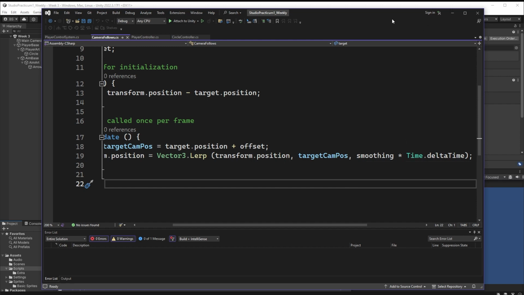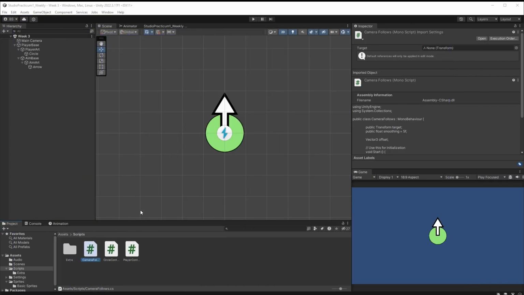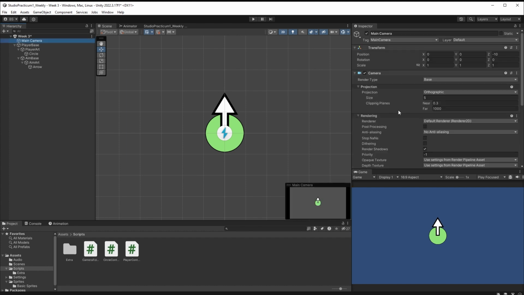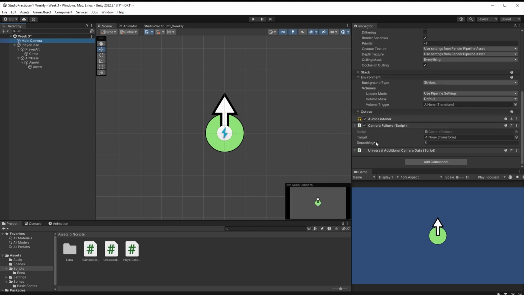Okay, so let me move this out of the way. And let me grab the camera follow script, and I'm just going to add it directly to my camera. Okay, so now it's attached to my camera. If I go to my camera right now and scroll down, we can see that I've got no target. I'm going to aim that target at the player base. So I'm going to drag and drop this in there. Now that camera is going to follow along, attempt to keep up with that actual player.